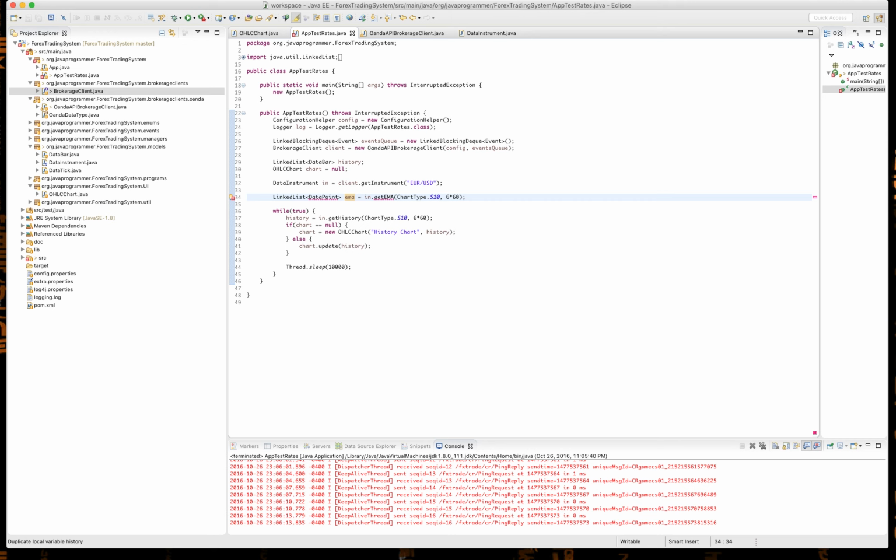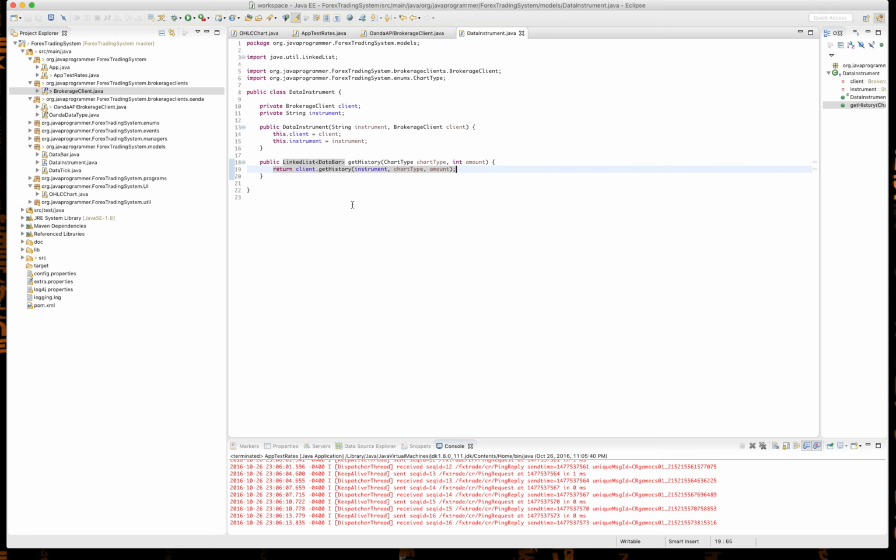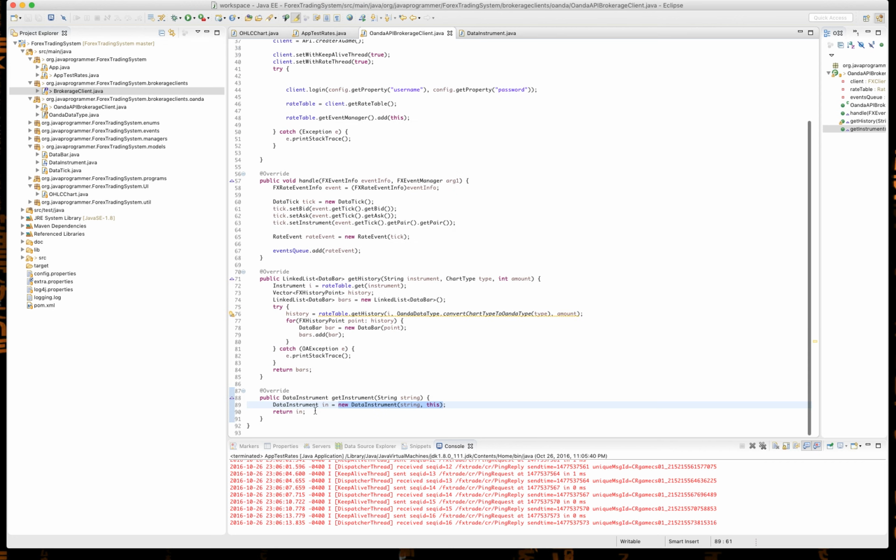But let's go back and, before we go down that road, let's make sure that our implementation here works. So I'm going to run this program. Let's see, I just want to double check. We call it client's get history. Here we've implemented it, and we return that instrument. I think this all looks good.